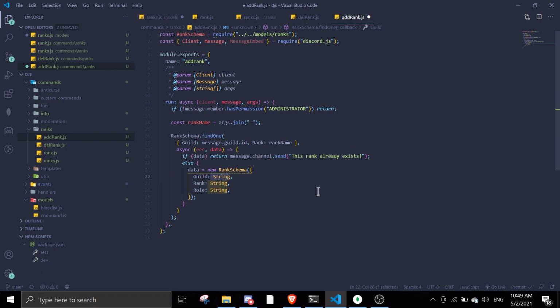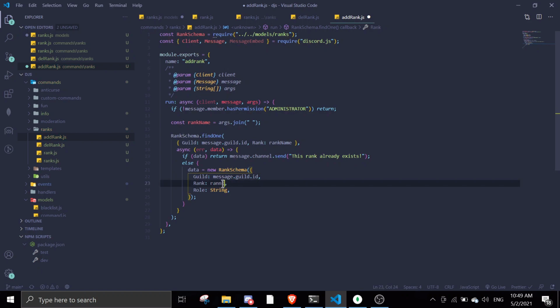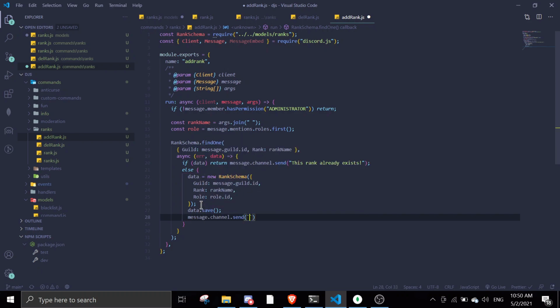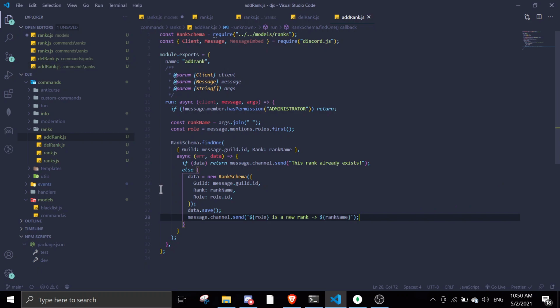Okay, for guild, it's gonna be message.guild.id. Rank will be rankName. Okay, and then role will be a string. Okay, so now for the role, you're gonna do const role equals message.mentions.roles.first. Okay, you can do that, and then in here we'll do role.id. Okay, and in else, we're just going to data.save, and then message.channel.send, and then the role is a new rank, and then I'm just gonna show the rank name. So that is it for the add rank command.